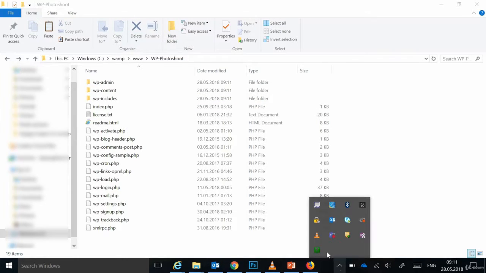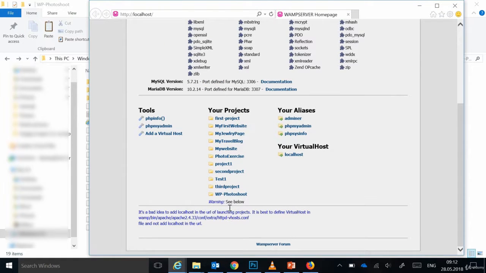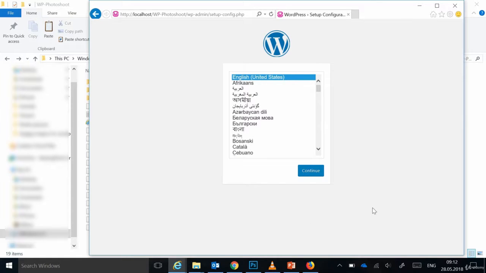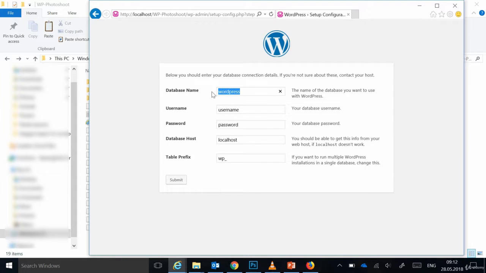Okay, so now if you go back to WAMP, localhost, and open your website folder, now you're ready to install it because WordPress now actually works. We've completed all of the steps and now we can finally install it. Select your language. I'm going to go for English. Continue. Hit let's go. Database name is the one that you just named before. Mine is WordPress Photoshoot.